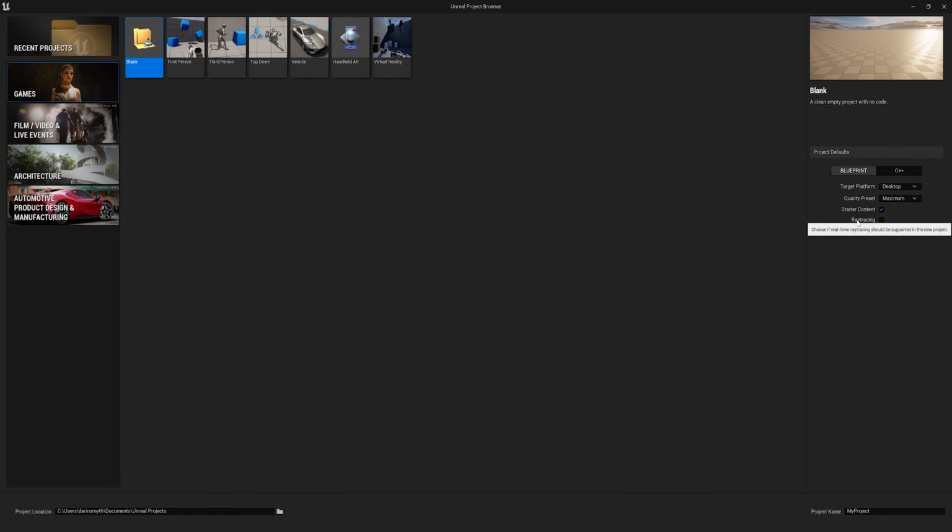And then if you can see here, choose if real-time ray tracing should be supported in the new project. Now, again, this is dependent on the GPU you have in your computer. So pretty much from the NVIDIA RTX 3000 series. This is, as I said, a 3080. Technically, we could enable ray tracing here.